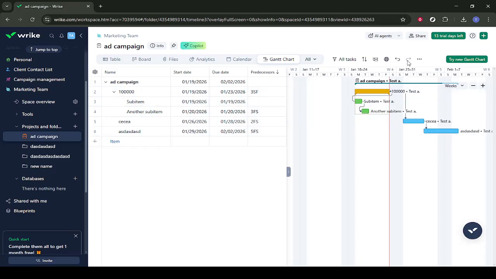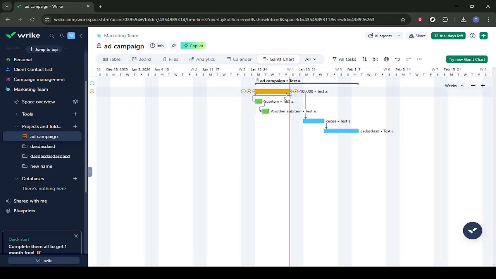And that's it. You've navigated to your ad campaign project, created the right timeline-style view, and turned on the dependencies options so you can start linking tasks and managing your project schedule more effectively in Wrike.